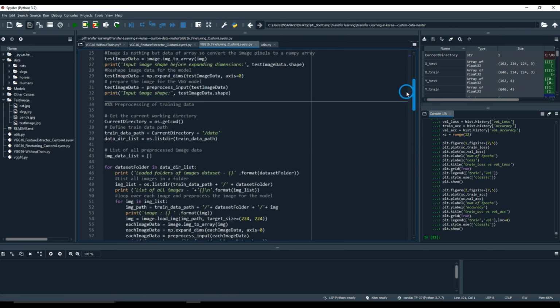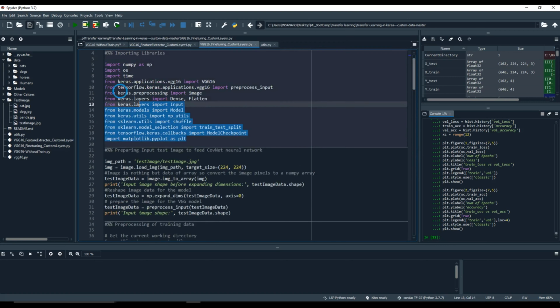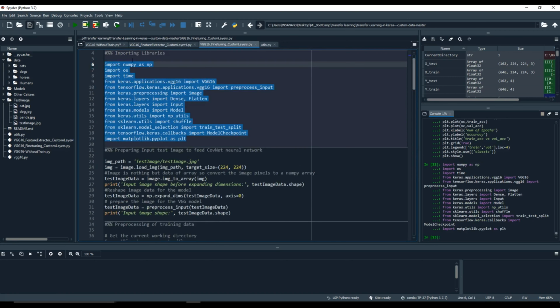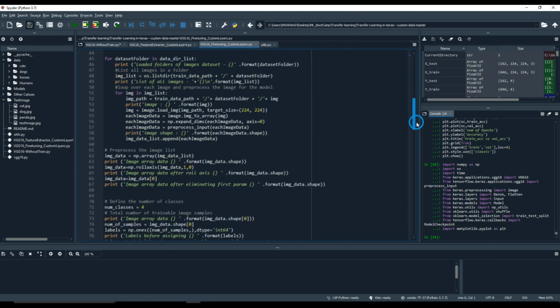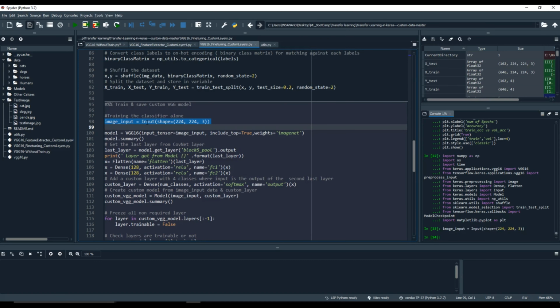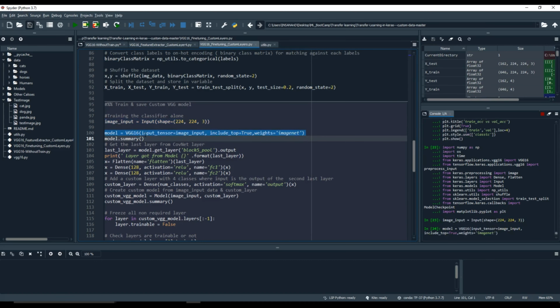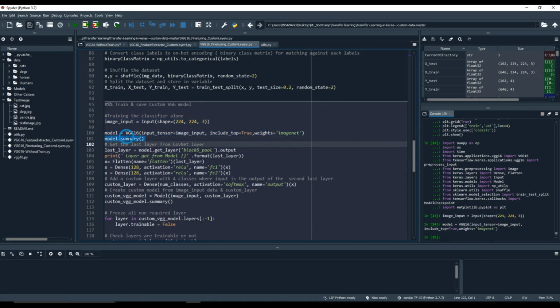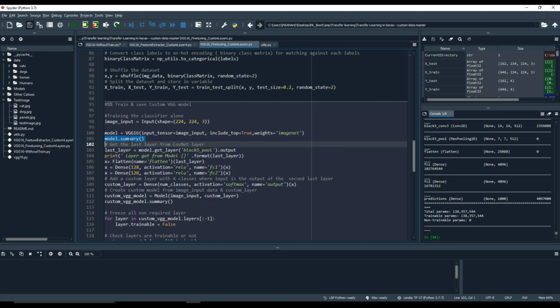Before that, I need to import all my libraries. So I've imported my libraries. The VGG16 model is created, so I'm going to print the summary out of it. When my summary is created, you can see here this is VGG16. It would be the same.